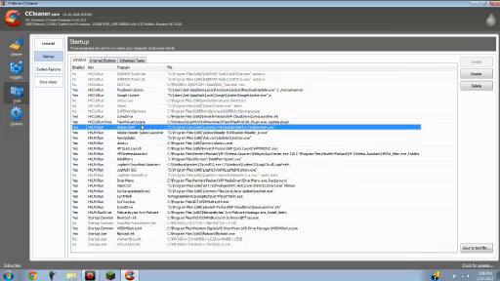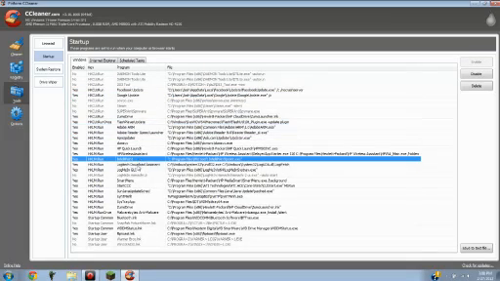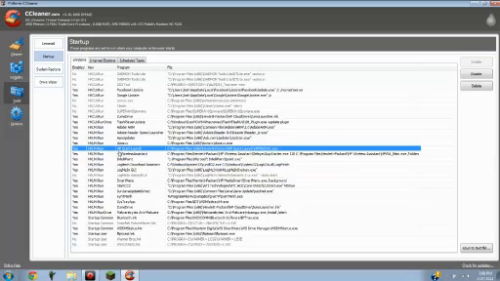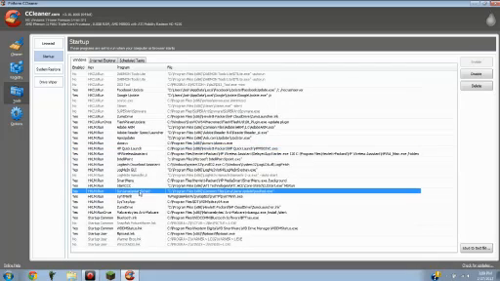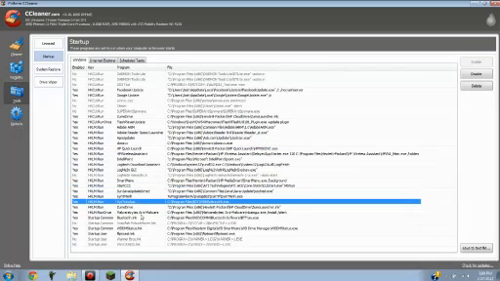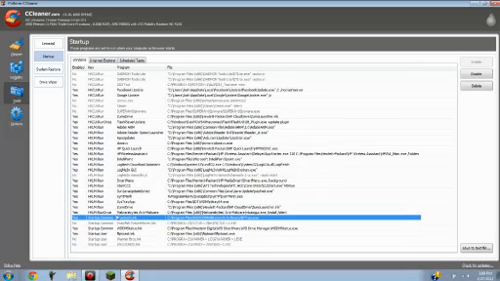Google Update. There's a lot of things that you want to run, like your HP Quick Launch. Since I have an HP PC, I want this to run when I boot my computer. And just make sure you look at what you're doing. Like Bluetooth. I want my Bluetooth to start up right when I start my computer because I have Bluetooth devices for my computer that I use.